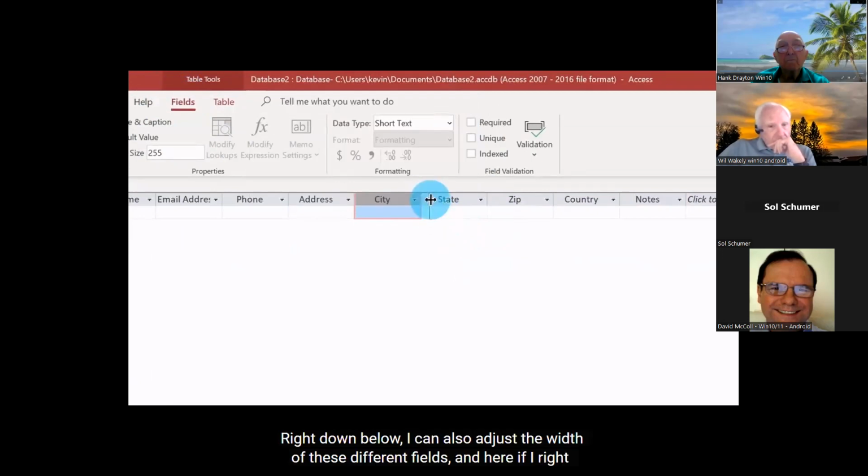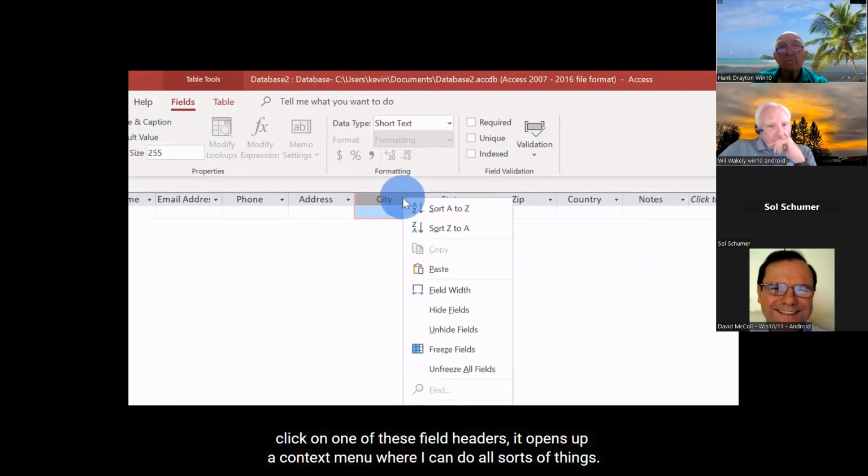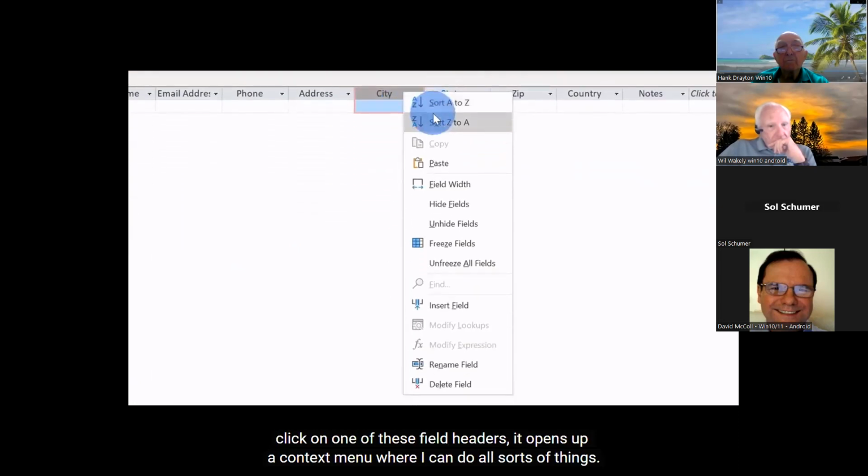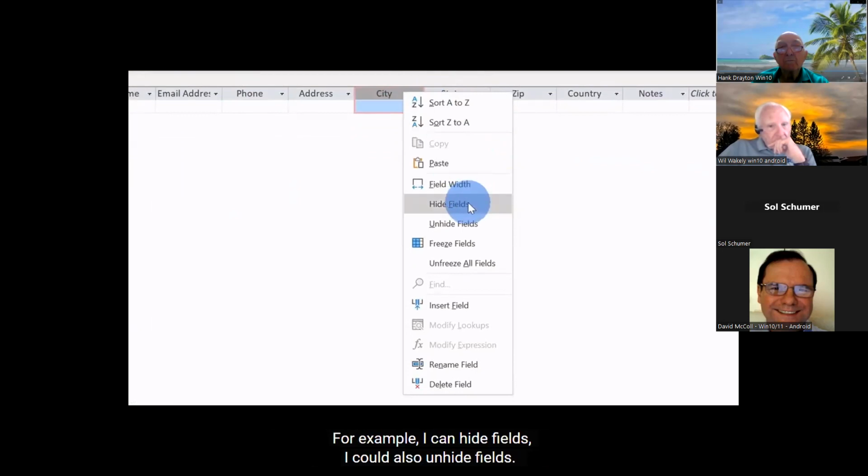Right down below, I can also adjust the width of these different fields. And here, if I right click on one of these field headers, it opens up a context menu where I can do all sorts of things. For example, I can hide fields. I could also unhide fields. Here you could freeze fields. If you've ever done that in Excel before, it's the same exact concept.